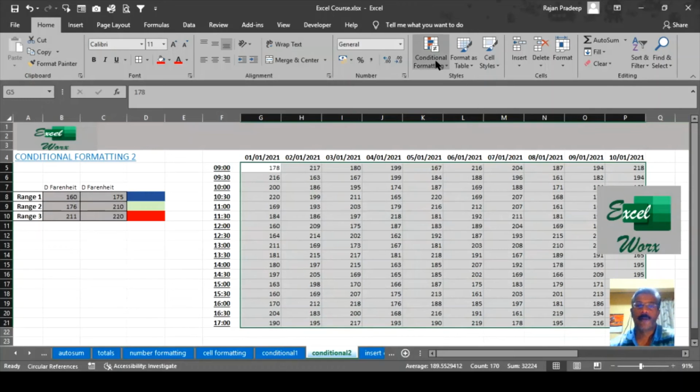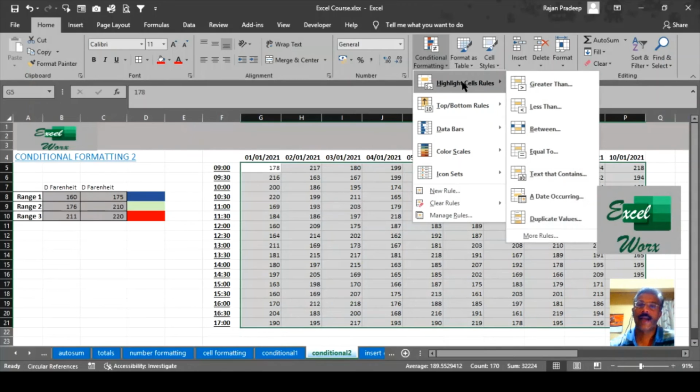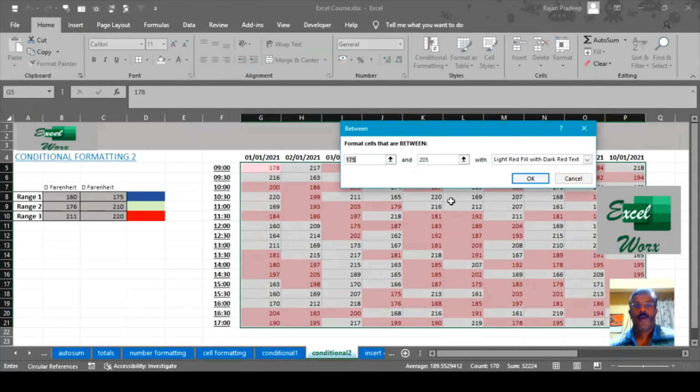Then go to Conditional Formatting. You have to use between. Between is what you use because the thresholds are mentioned here, the higher threshold and the lower threshold. So you come to highlight cell rules, between. What do you want?